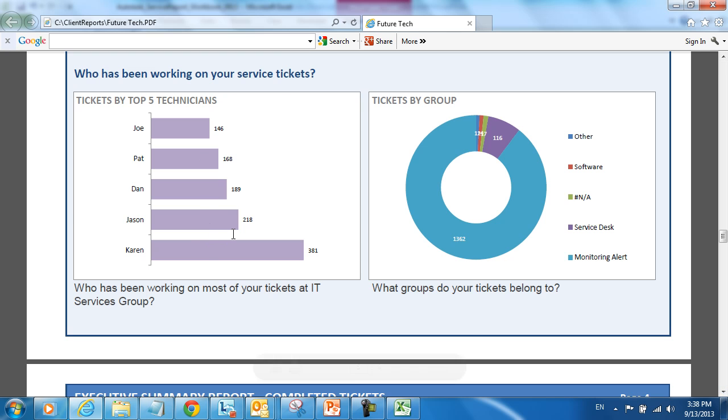Who's working on the service? Who's been working on the service ticket? So, who in your organization, the technician, has been servicing them? You can see Karen's been working and Jason has been working. So again, when you're talking to your client, you can say, how has Karen been working on your work? How has that been going? What about Jason? It allows you to personalize the service. And then the groups is customized by you, in this case queues, but grouping them together and talking about, again, most of them being in the monitoring alert group.